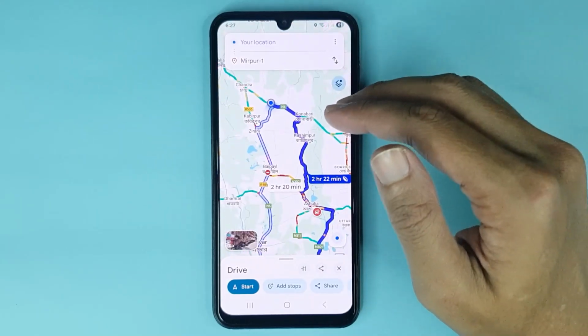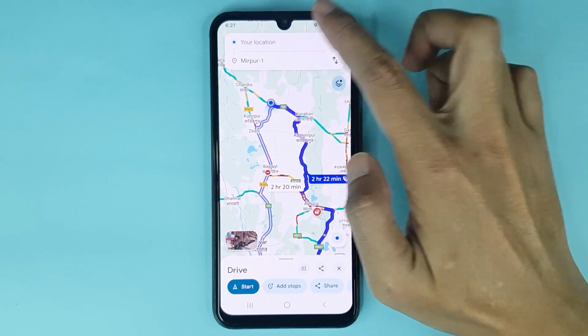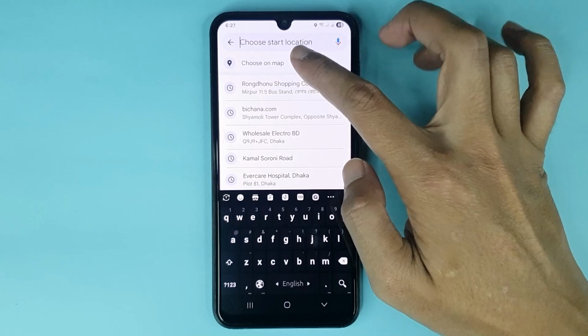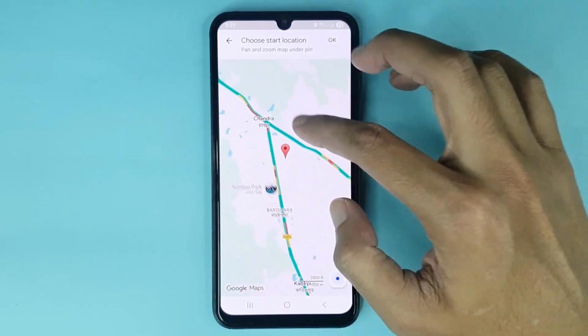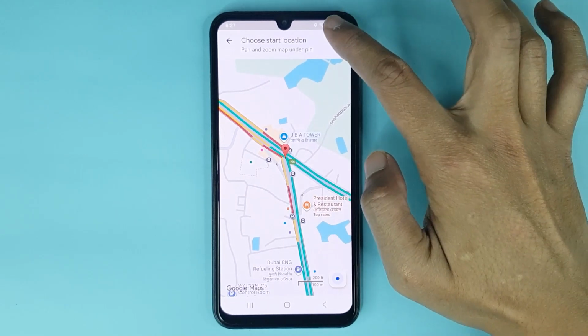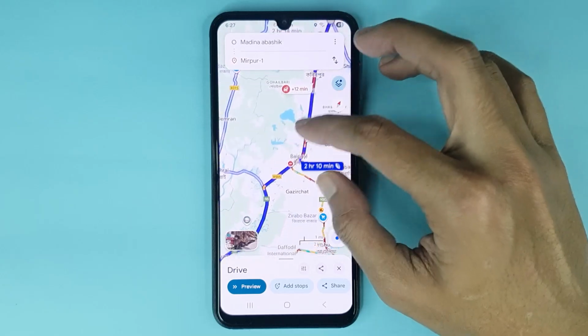Also, if you want to select another location and remove your current location, just tap here. From here you can search anything. You can also choose any location from your map. Just tap here and then find your location and place the red mark on the location. Then just tap on OK and that's it. You can see it's selected successfully.